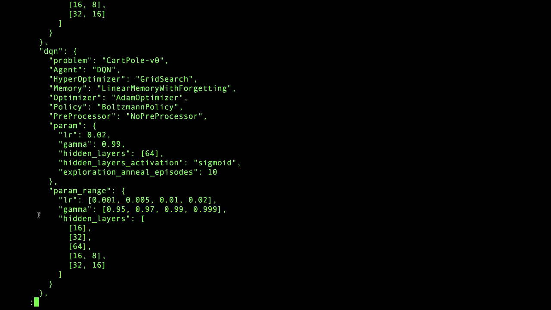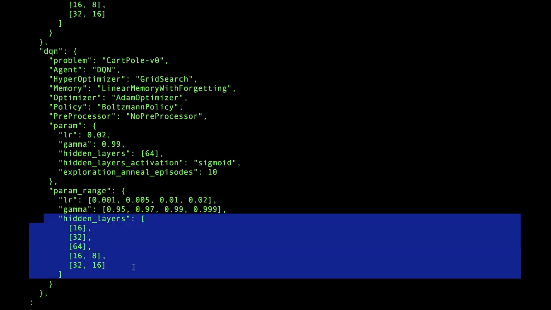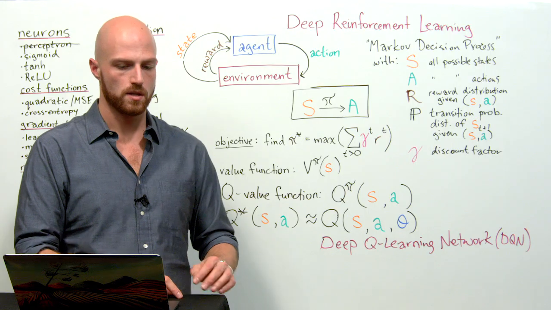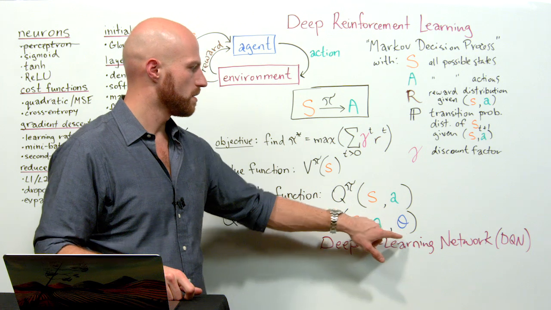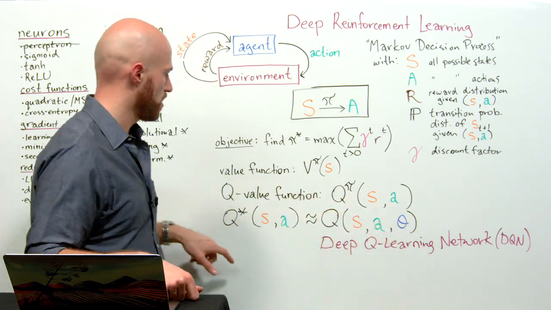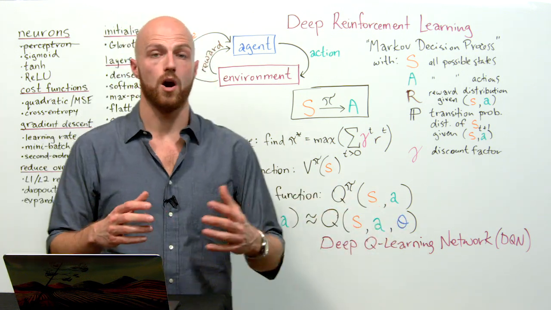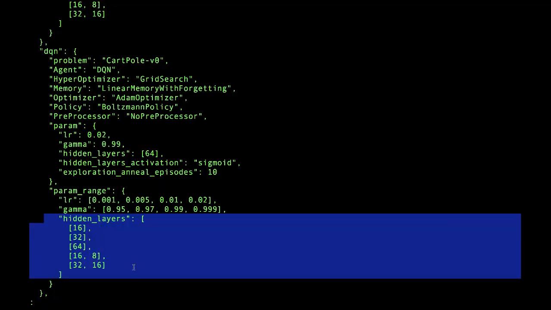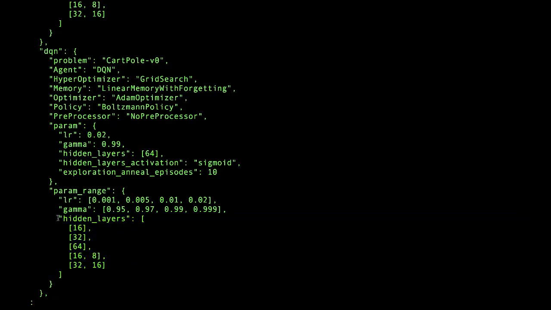And then the part that I think is most fascinating is playing around with the number of hidden layers in our dense network. So this is the dense network that these theta parameters that are approximating our optimal Q here. So there are 5 currently in this file. So one of them has a single hidden layer with 16 neurons. Another one of them has a single hidden layer with 32 neurons. Another has a single hidden layer with 64 neurons.